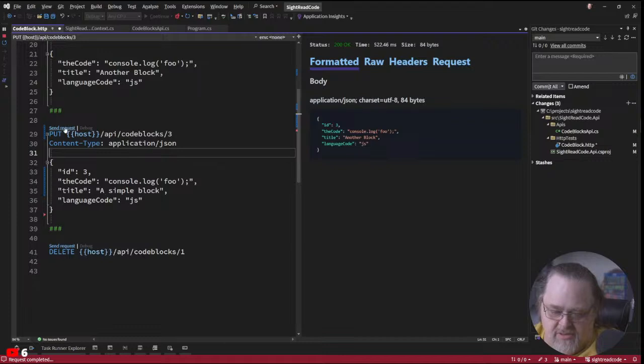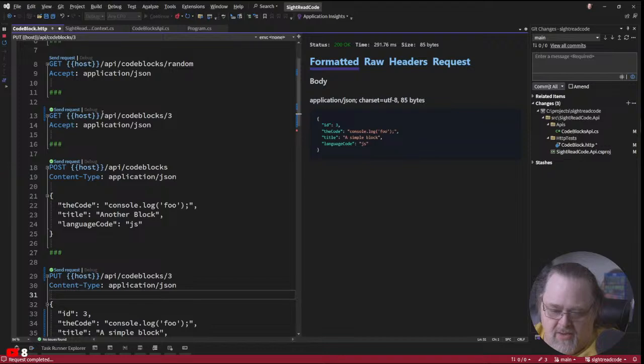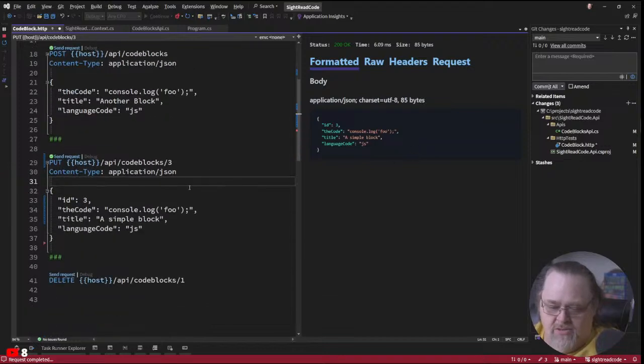And then down here, let's go ahead and do a put to just change that title. Everything else is going to be the same. It says a simple block now, and let's make sure that if we get it again, that it's actually in the data store. So good, we have put working.